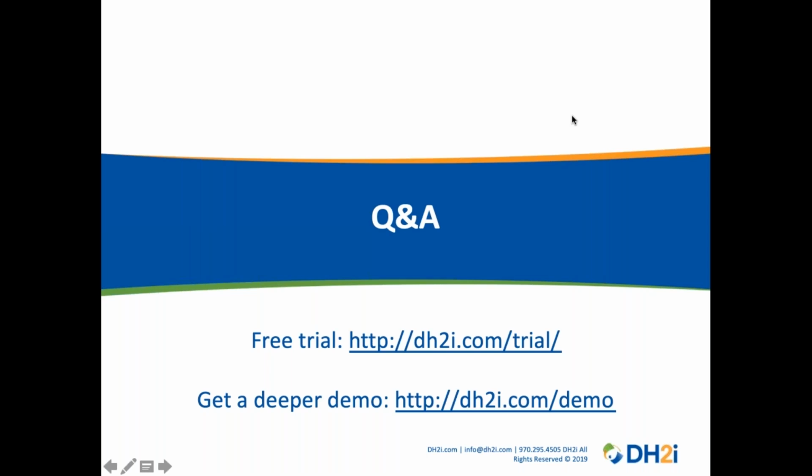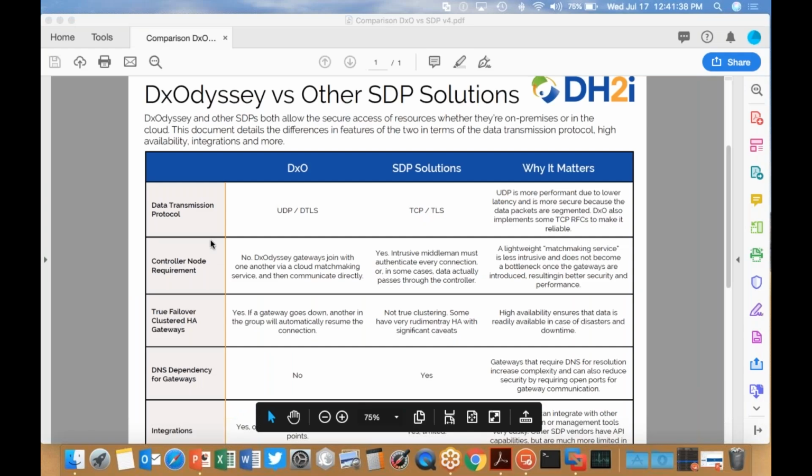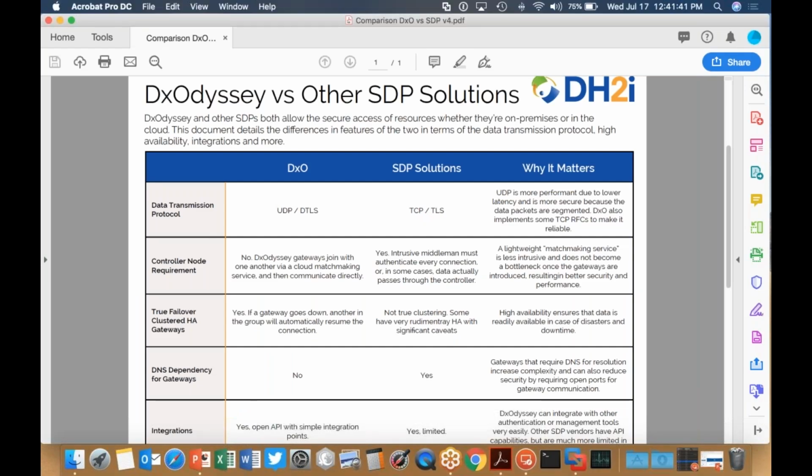All right, this next question, what's the difference between DxO and DxC and any other SDP vendors out there? That is a great question. So there are a variety of other vendors that are innovating in the SDP space. And actually, I think it would be helpful to pull up a visual to see how we compare. So if you'll just give me a moment here, I have a comparison chart to pull up. So just bear with me while I pull that up. All right, and so hopefully you can see my screen.